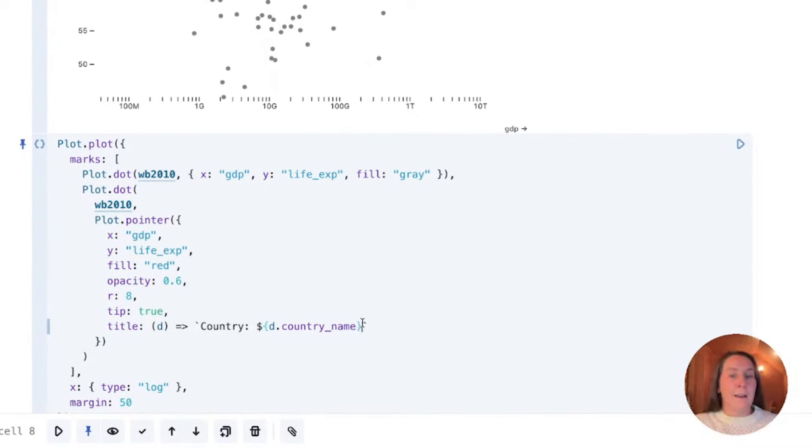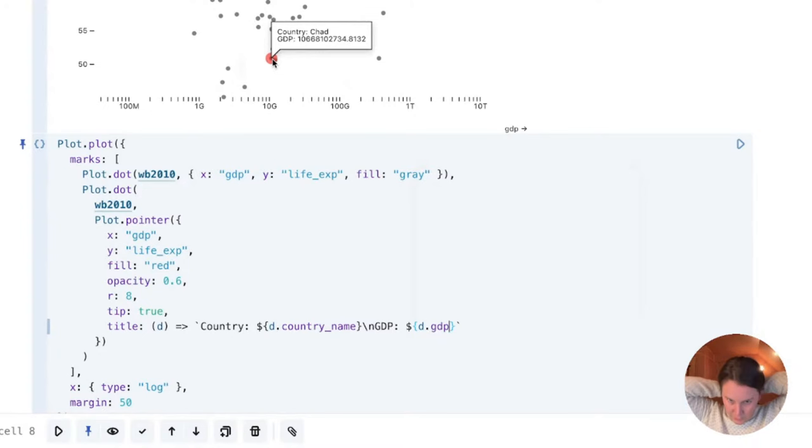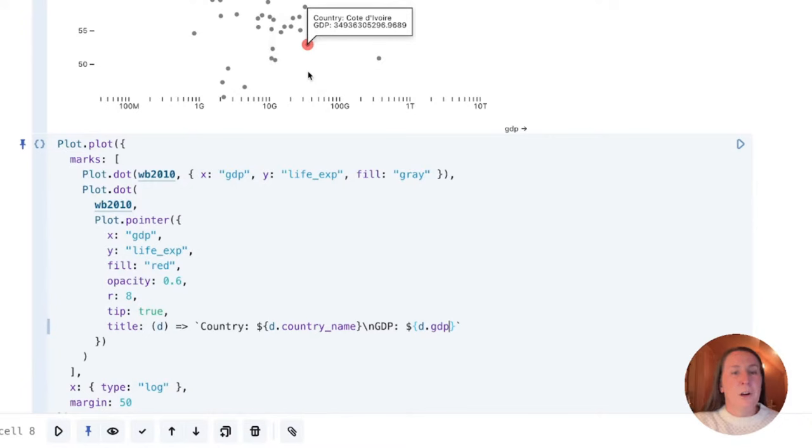You could also add a line break and do something like GDP and then access the GDP value. So you have control over what shows up there. You could format this using like D3 formatting functions for the numbers, but you can really control what shows up in the tooltip. This is one way of doing that. There are other ways that you could also update the formatting here. Okay, so now we have a chart.